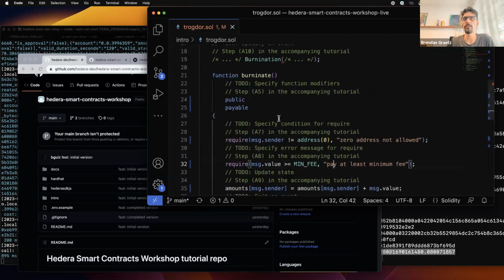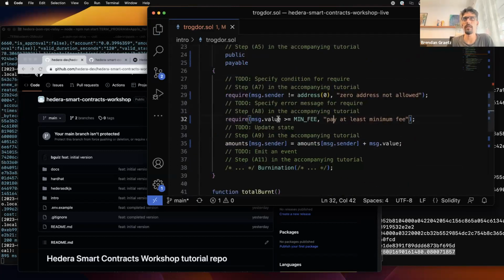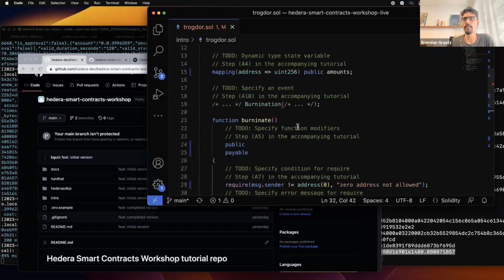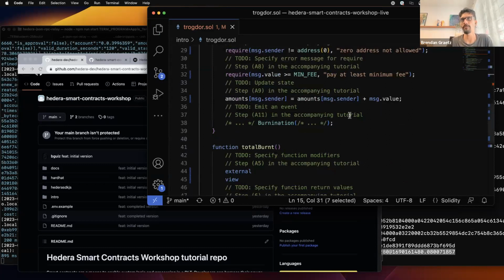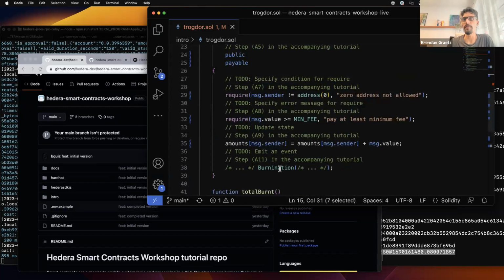So each time this function is called and these two require statements succeed, we expect the message.sender address, whatever its value is, to be incremented by the message.value amount. Now, the next thing we want to do, which is again another pretty common pattern, is to emit an event when there is a state change that is of interest.